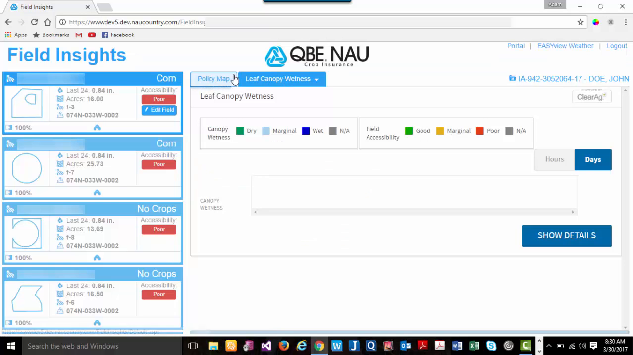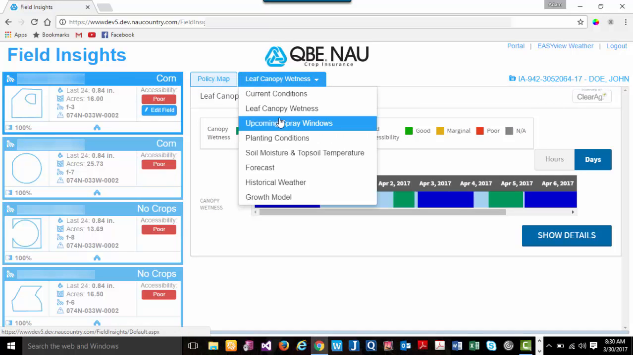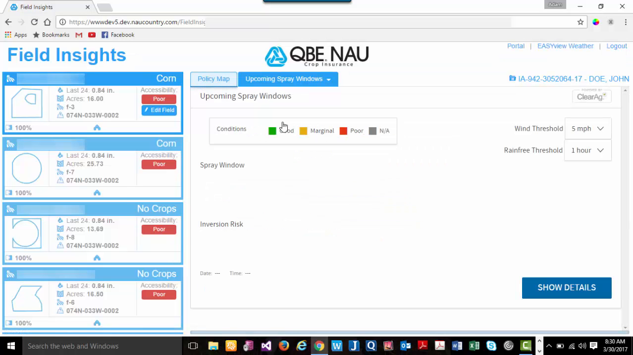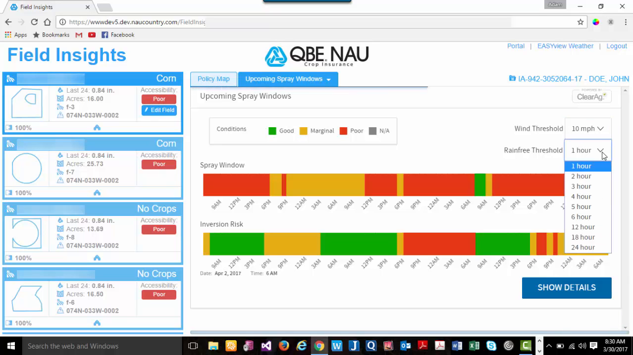So again, for some of these options, you will need to have that crop in the field already for the weather information to generate for you. Moving down, our upcoming spray windows. Pretty cool feature here, starting with again some options you have as far as changing what data is shown. So right now we're currently looking at a wind threshold of only 5 miles an hour with a rain-free threshold of only 1 hour. So if you wanted to change that, say, to 10 miles an hour and 4 hours, you can see that some of that data slightly changed, not a whole lot to be honest, but you do have the ability to change the thresholds for both your wind and rain.